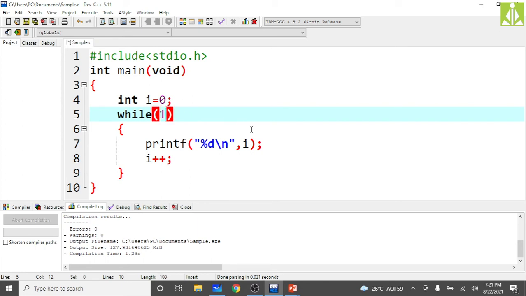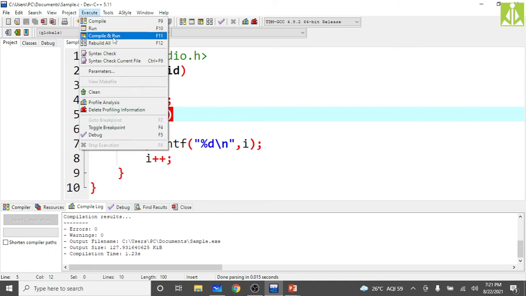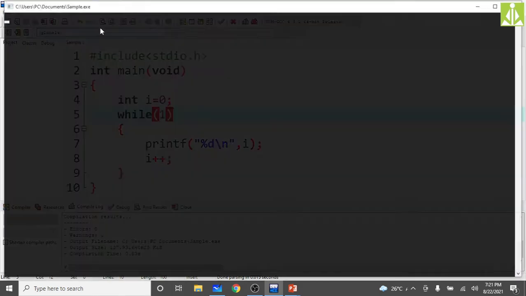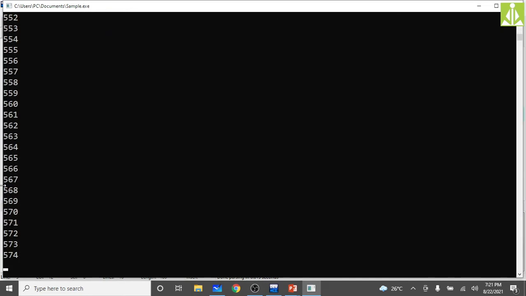So simply put true, always true, then compile and run. See, it is entering an infinite loop. It keeps printing the value of I, it keeps incrementing, and it keeps printing the counter on the output screen. It started from 1 and keeps incrementing, as you can see here.